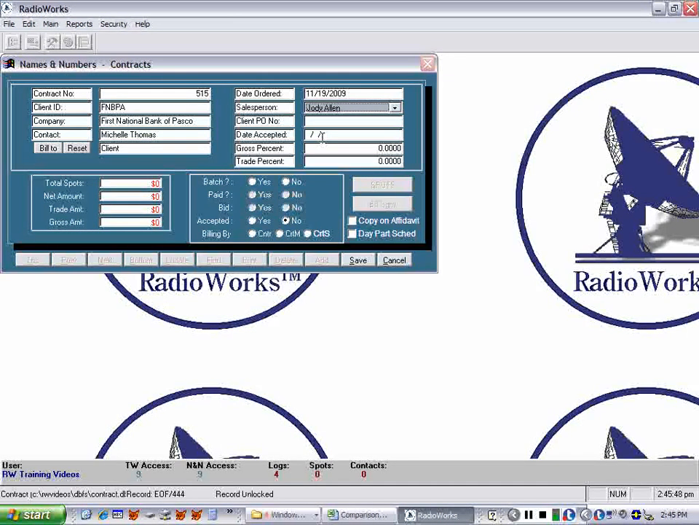If you skip this and don't put down any date accepted, then when you get ready to confirm a scheduled spot, it will say it's not been accepted and you can say yes to continue. So we'll just leave that alone for now. All this other material will be covered in other lessons as we get into the billing. So for right now, we'll just give it a save.